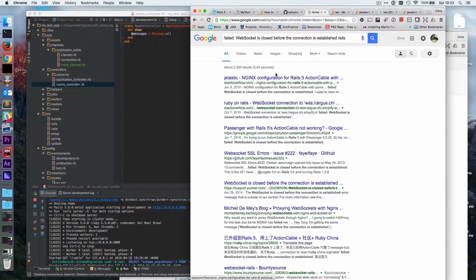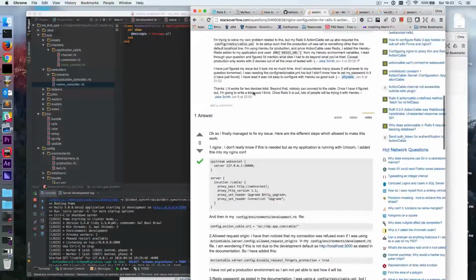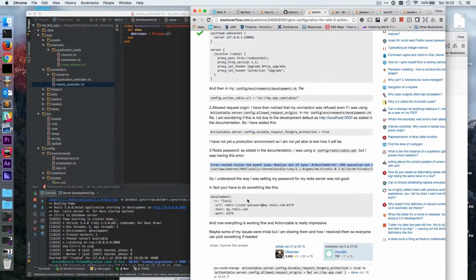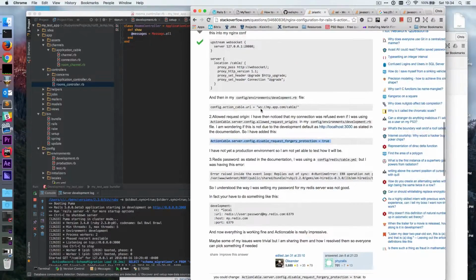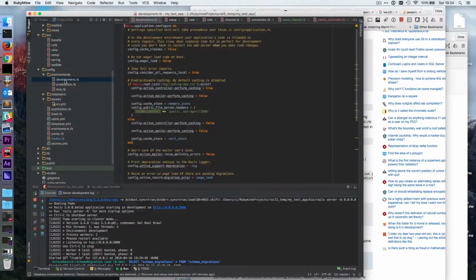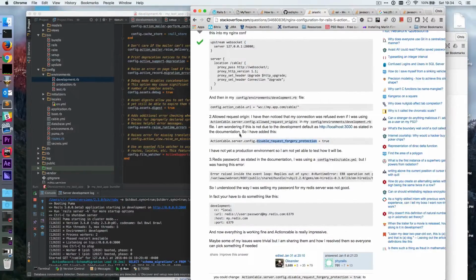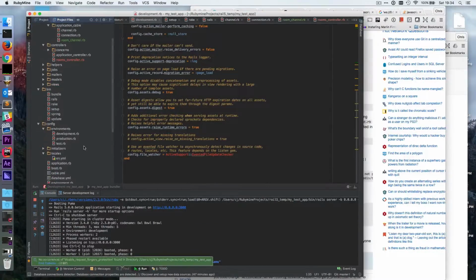Rails. Puma, cable config. So that's, yeah, I don't think we need Redis for this. Cable URL. Disable. Okay. Maybe that's it. Let's see if we find anything by that name in here. No, nothing.